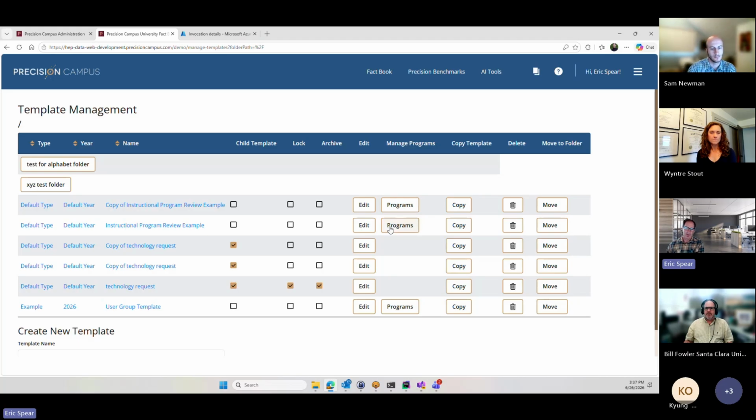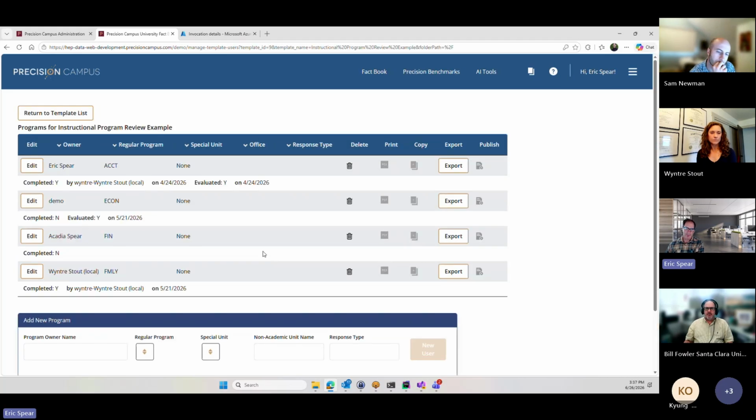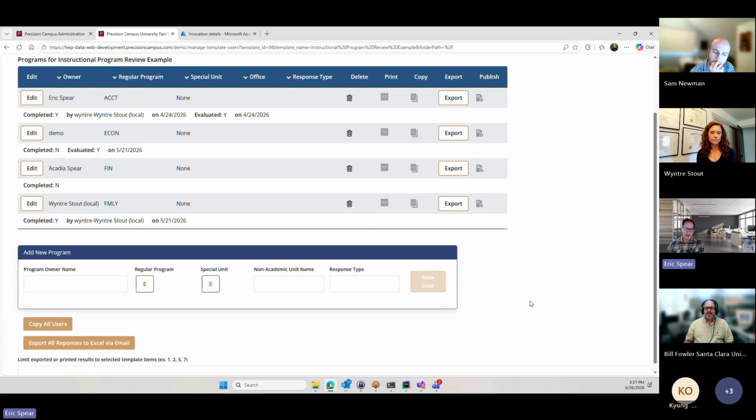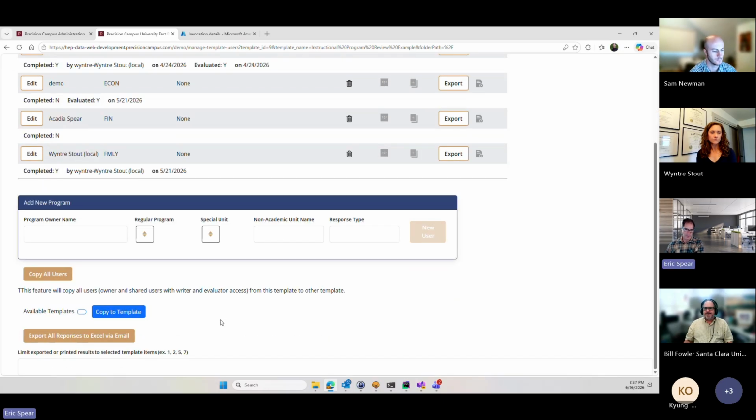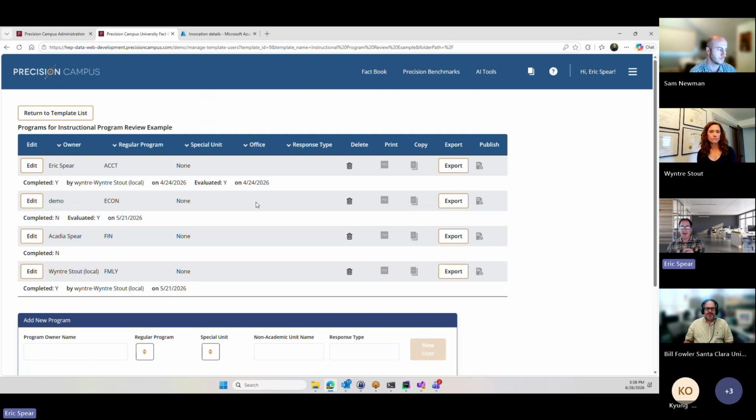So I'm going to go into programs. These are all the people in my list here. And here, copy all users. The demo site is broken on me, but this would be a list of templates, and you'd click on that template name, and it would copy over to the template you picked. It's not going to remove anyone who's already there, so it just adds new programs into that list.